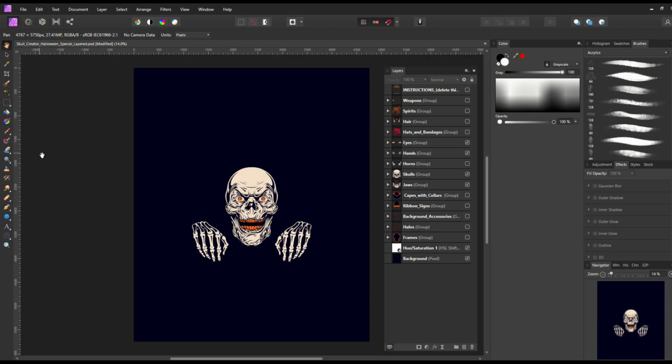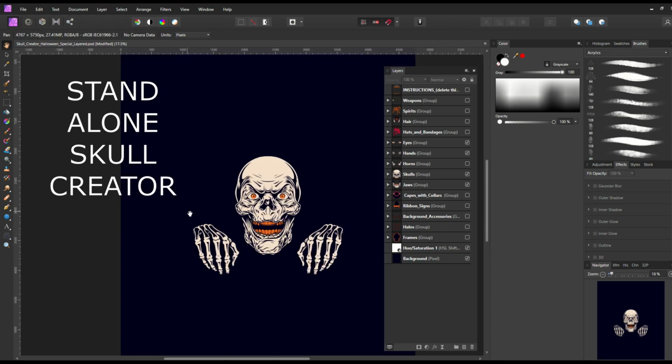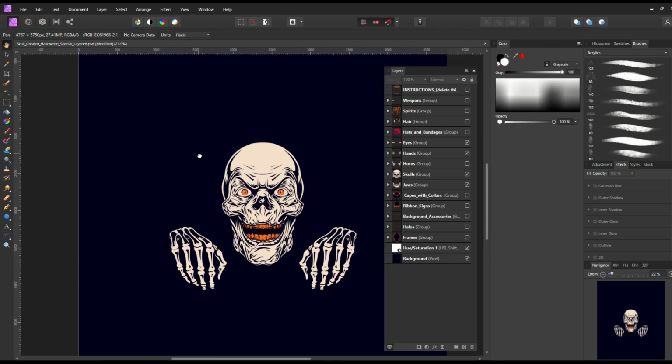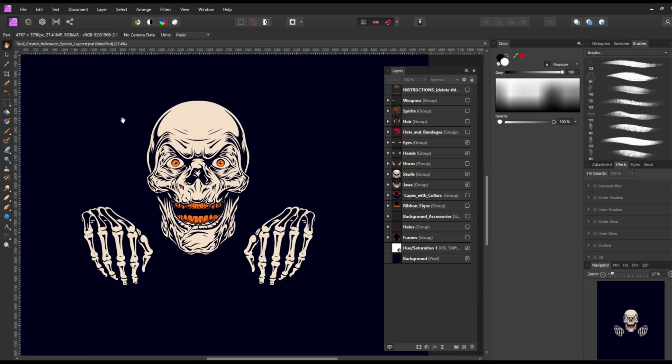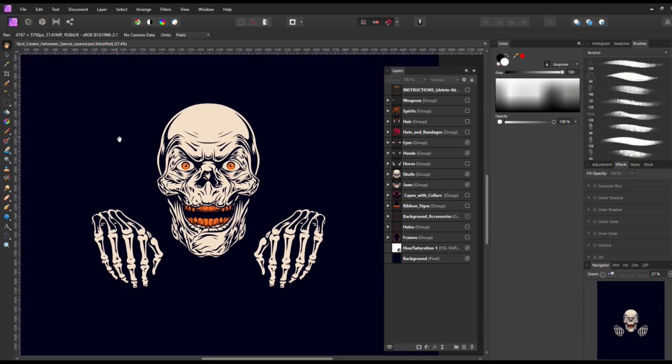With Halloween coming up, the fine folks at Heritage Type have created another skull creator. This one's specifically designed for Halloween. I'm going to zoom this in here so we can see this a bit better. Check this out. This is a high-end, easy-to-use tool.